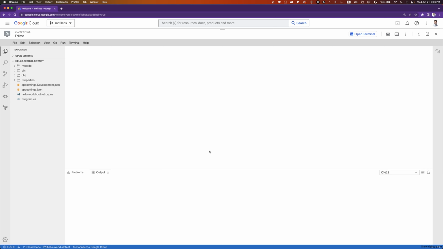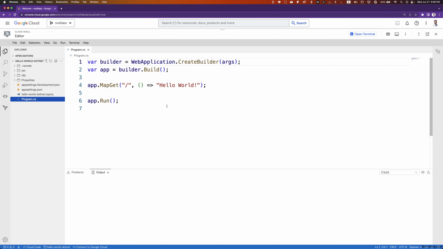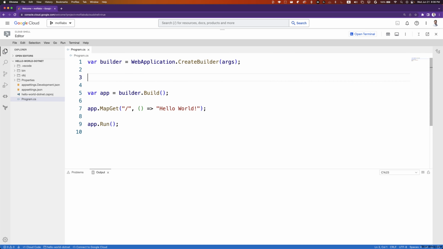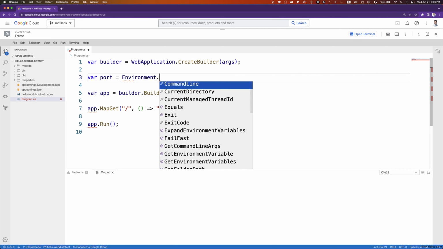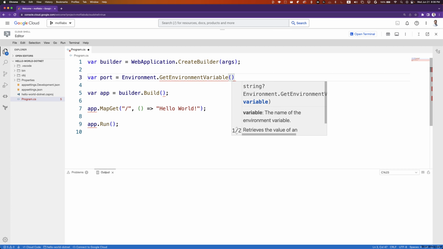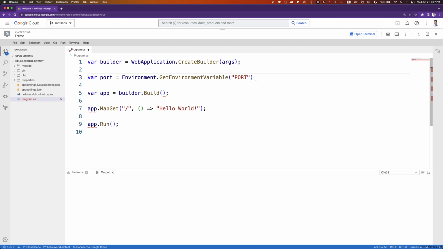Once the folder is open, you can open Program.cs. We'll write our code in this file. In line 2, before we build our app, we'll add a few variables that we need. We'll create a variable called port, which will be equal to Environment.GetEnvironmentVariable, and you're going to try to get the environment variable PORT. If port is not set, we'll set port to 8080.